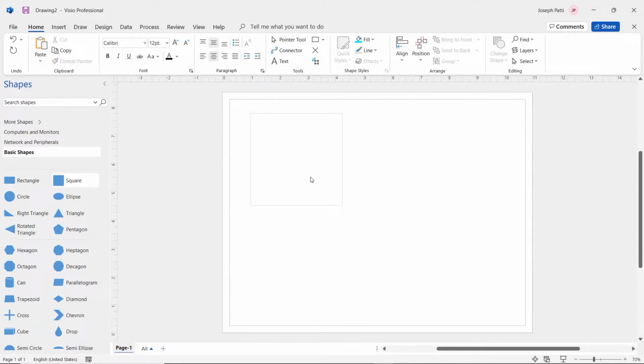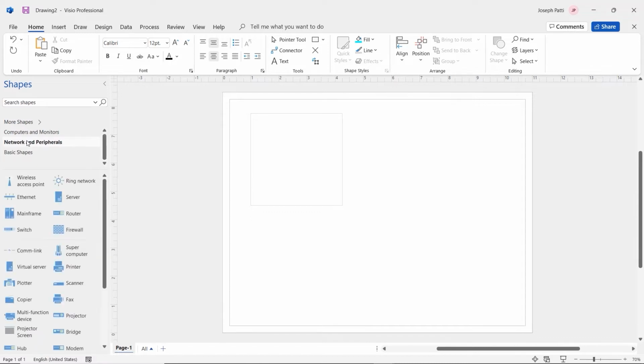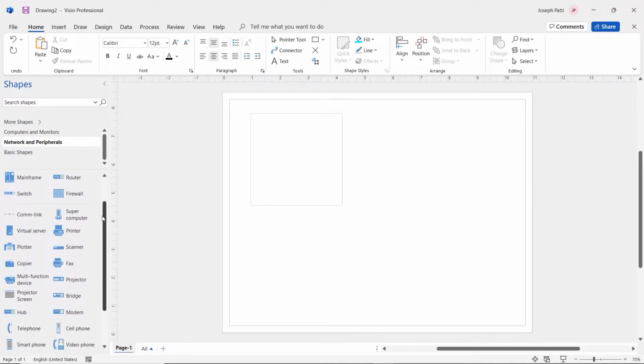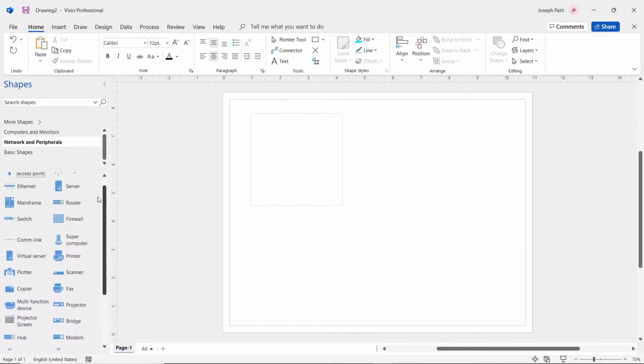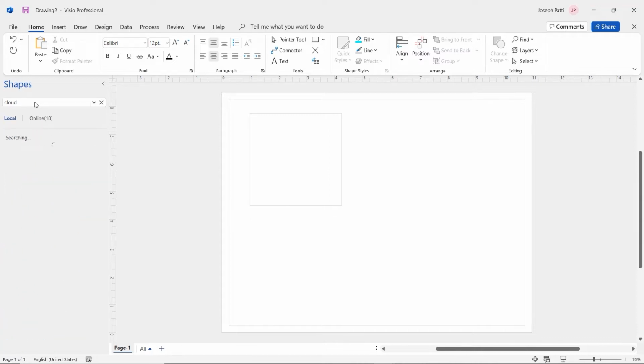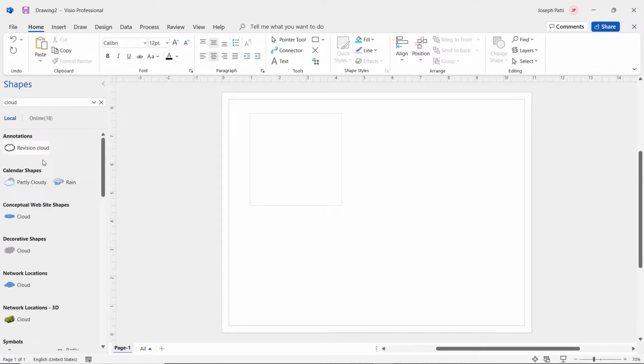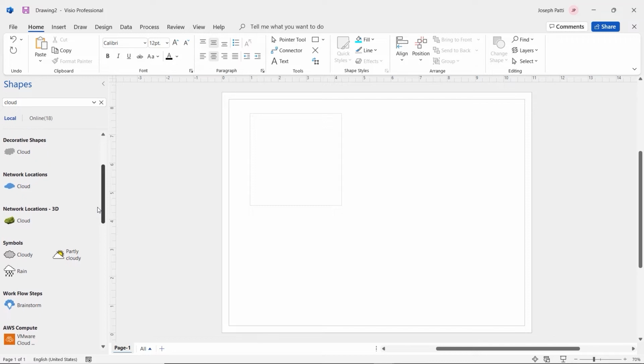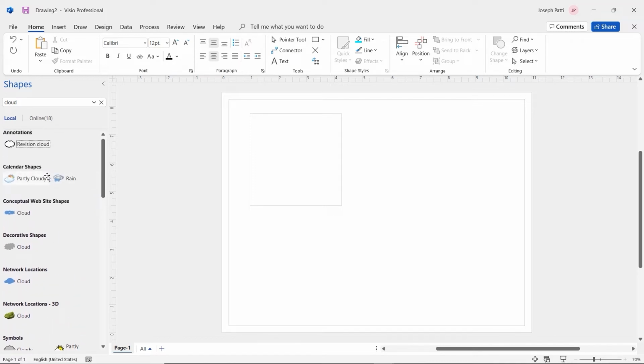Now inside this box, I do want to have the internet. I'm going to go to network, and I'm going to search for anything that helps me to distinguish that this is the internet that we're connecting to. And we can use whatever we like, whether we want to do wireless access point, or maybe we want to create a cloud. So I can search for cloud, and there we go. We see the cloud right here. And you'll also notice that it's under network location. So you can just see through all these different things. We have symbols, we have calendar shapes, but I'm going to use this one and put it right here.